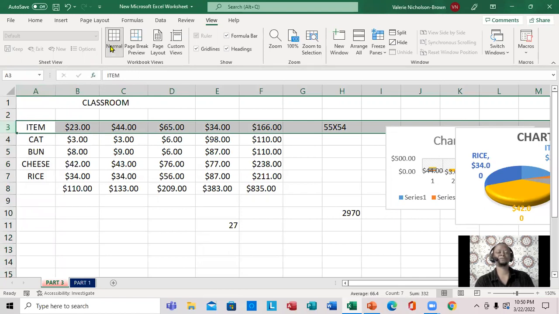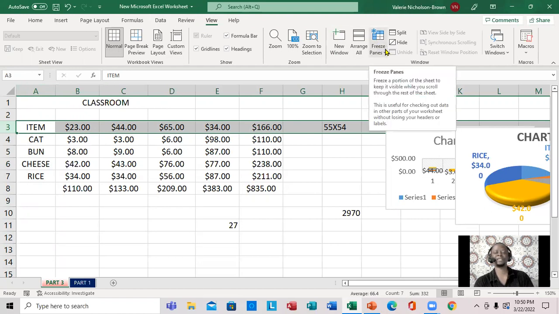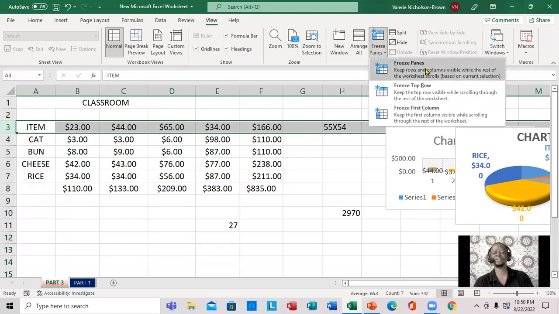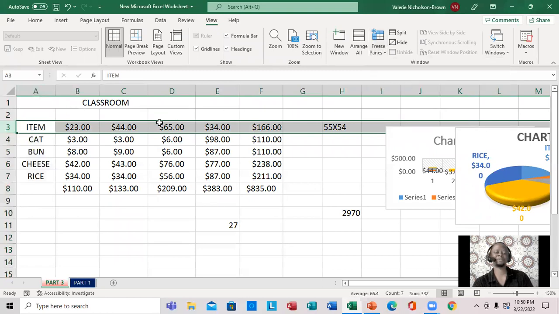What we want to do is come right up here and click on View. Notice there's a Freeze Panes option. If I click here, you notice that freeze means keep rows and columns visible while the rest of the sheet scrolls. Here you can choose Freeze Top Row and Freeze First Column. If I click on Top Row, you notice right up here.